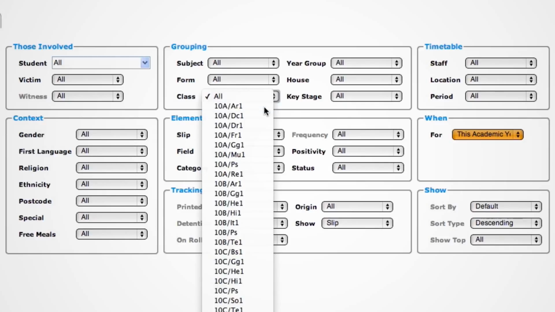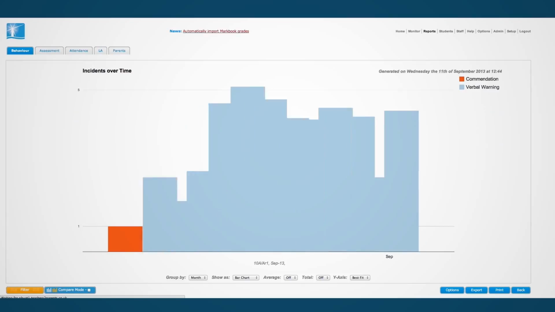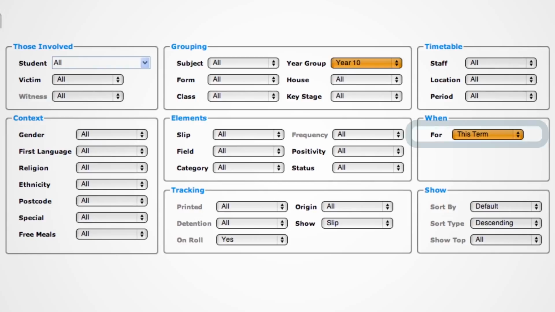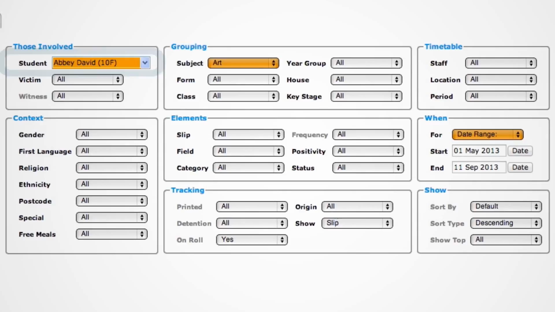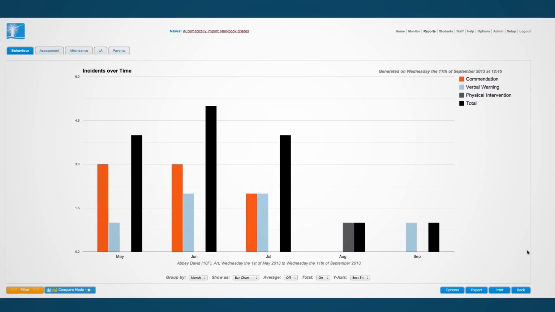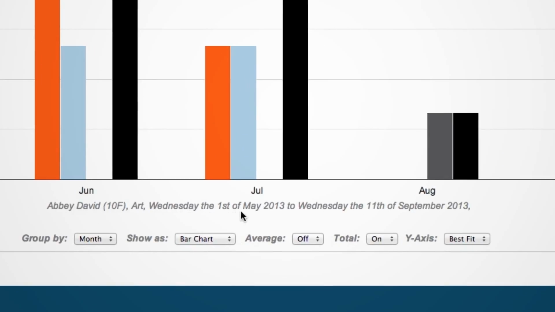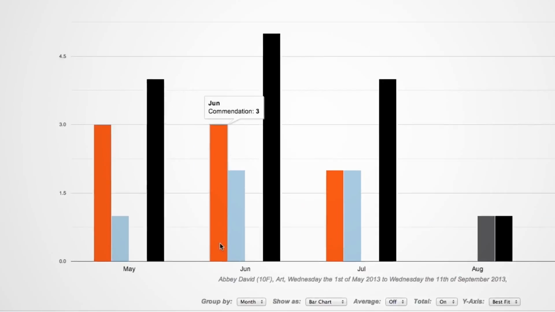So say you wanted to see a specific class's results for last month. Or a year group's incidents for this term. Or say you want to get really specific and bring up a single student's results for a certain class over a specified date range. With these filters, you can. And whatever you filter by is shown in the breadcrumb underneath the chart, so you can clearly see what information is being presented.